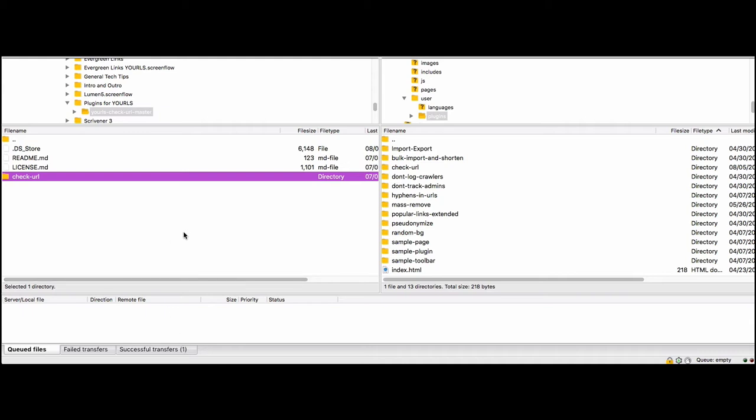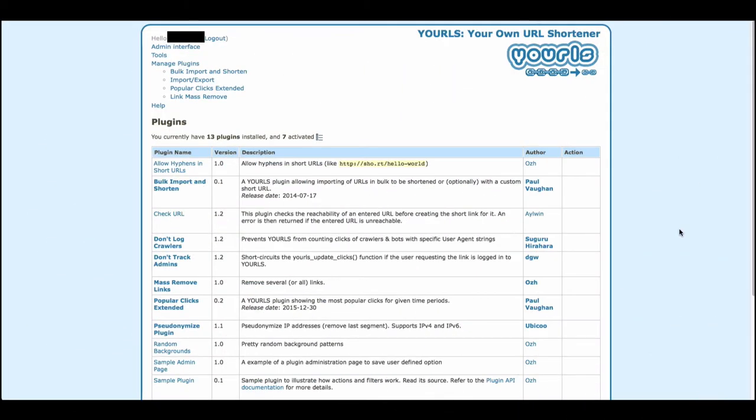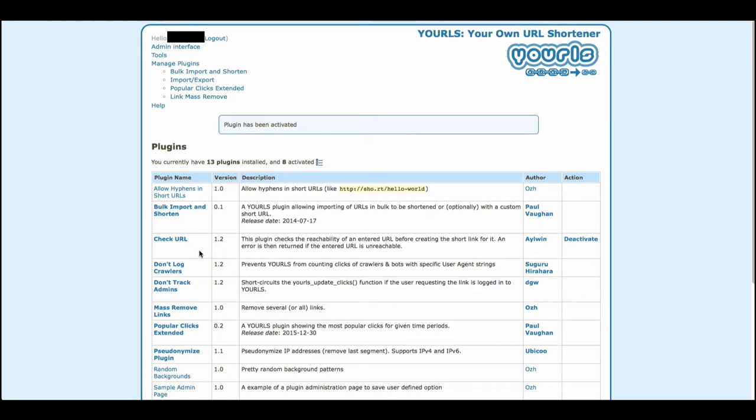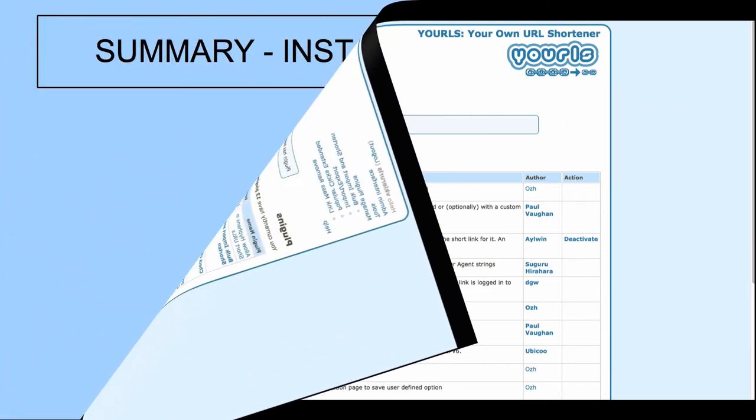And I can go back into my URLs dashboard and activate it. So here I am in the Manage Plugins section of my URLs interface, and you can see here that check URL is here and it is not bold because it's not activated because this is the new version. And then I would just go ahead again and activate it, and now it turns bold and it's activated. So that is it on how to install plugins on URLs.